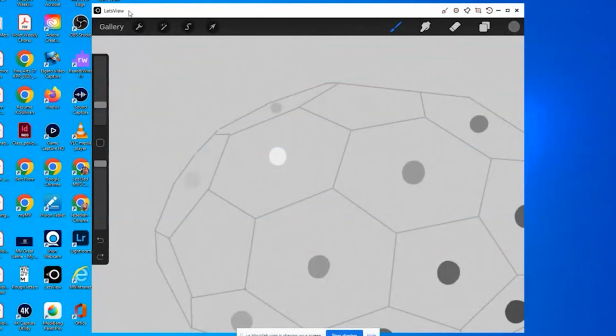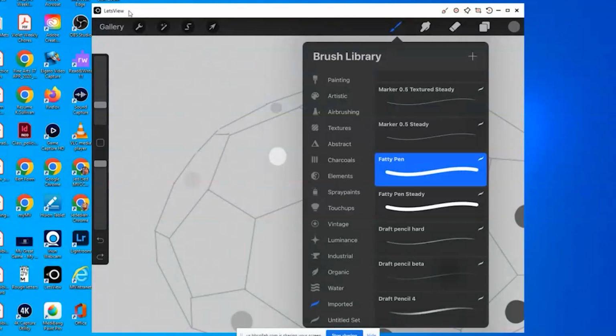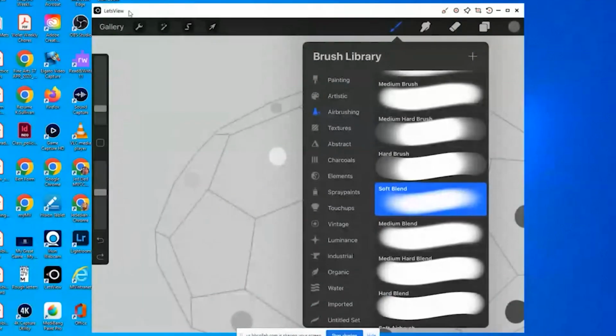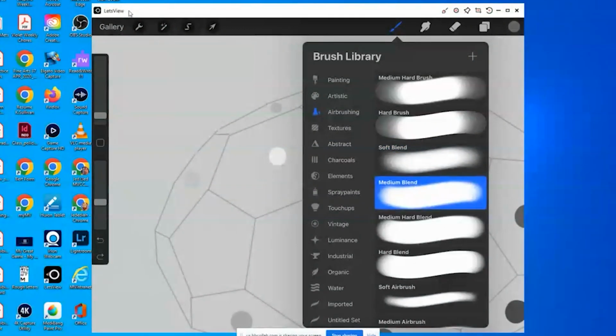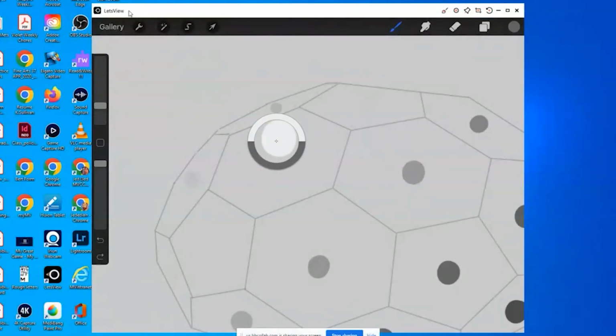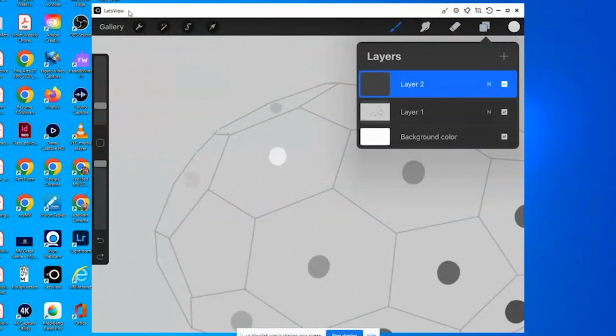So since we're in Procreate and we're just starting to go through this, let's talk about what you're supposed to do for this project really quick. You can pick your brush, whichever one you want to use for this. I would be into the airbrushing zone, and I would probably go with medium hard blend. Okay, so I'm going to sample my color first. So this is the white that shape right there.